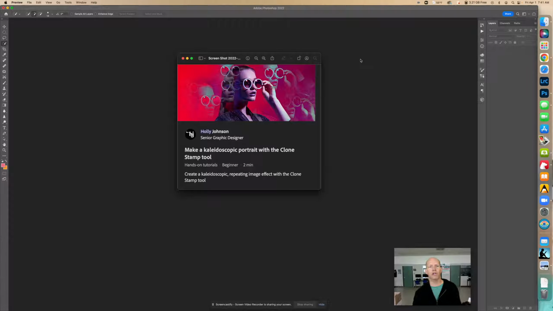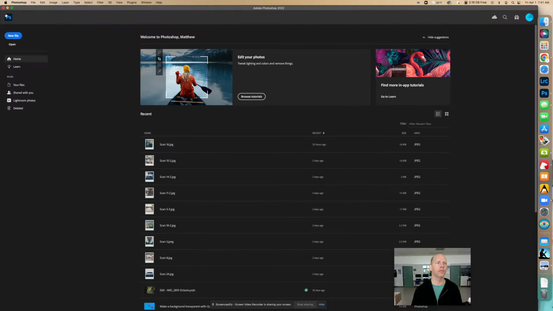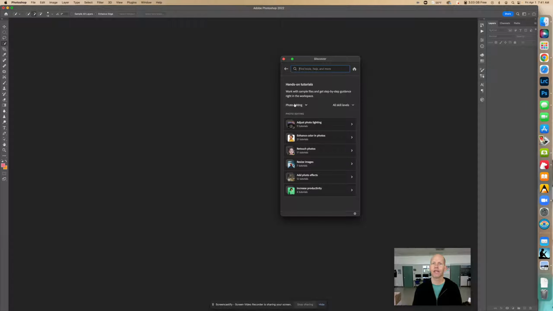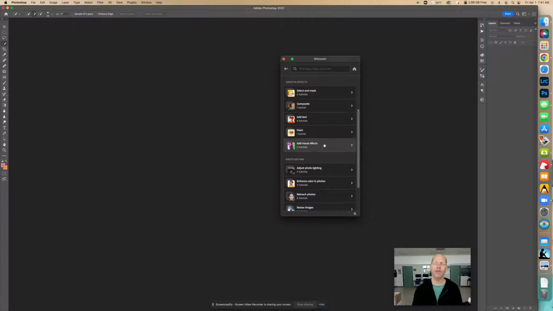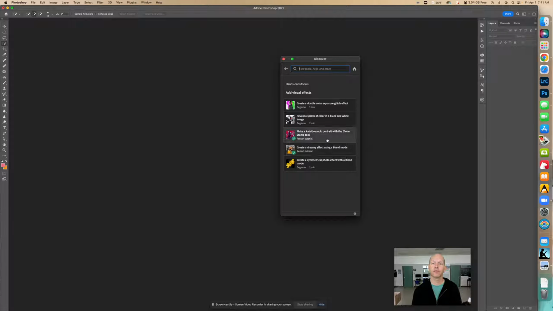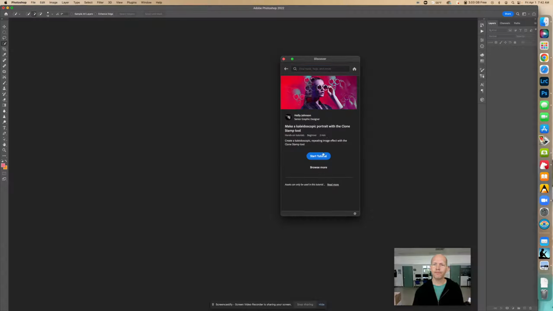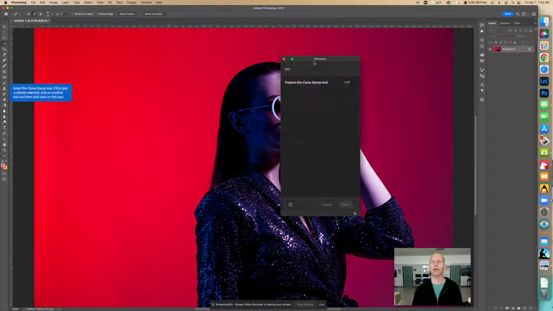Hello. Today we're going to do a kaleidoscopic portrait with the clone stamp tool. In order to get to this tutorial, we're going to go to Home, then Browse Tutorials, and under Photo Editing, All Categories, Beginner. This will be under Add Visual Effects, and it's this one right there: Make a kaleidoscopic portrait with the clone stamp tool. So let's start this tutorial and see how we do.